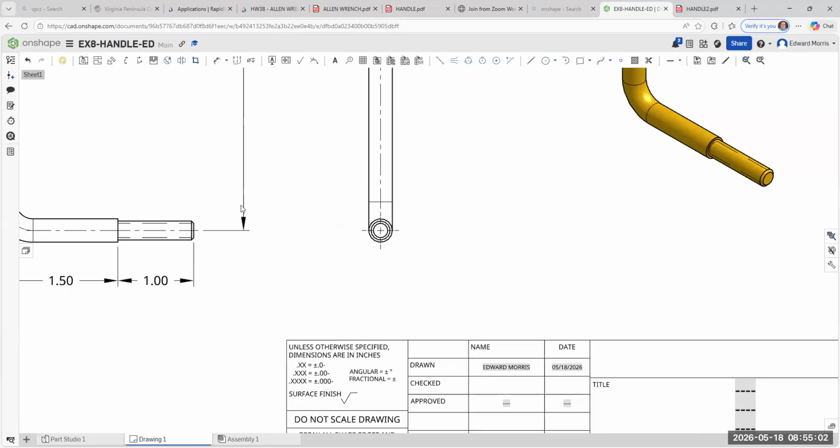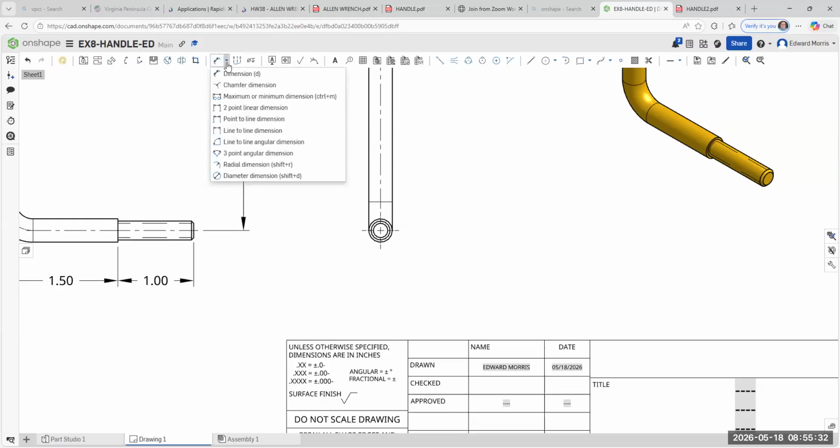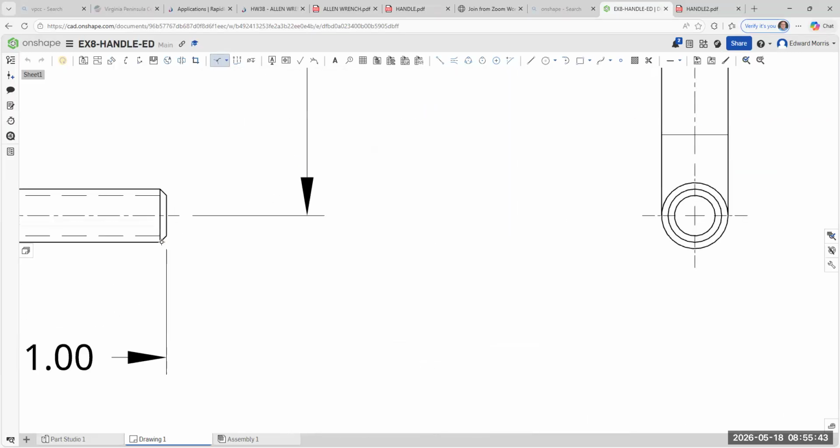Now, one thing I haven't done with this is a chamfer here. Sorry, I got new glasses this week, and I still can't see with them. Here's the chamfer dimension right here. Here's the chamfer dimension under the dimension tool. We're going to click on it.